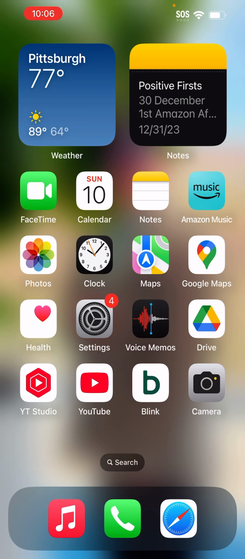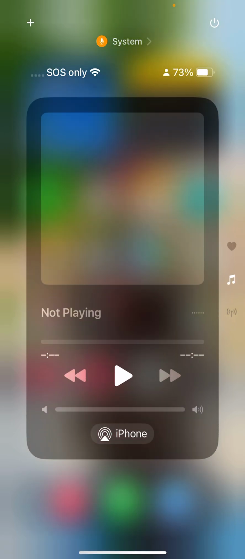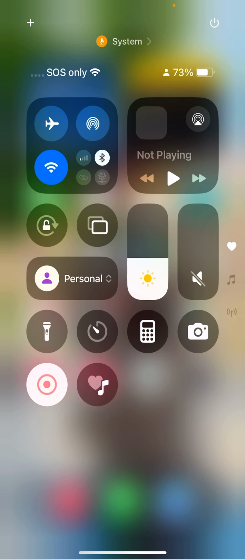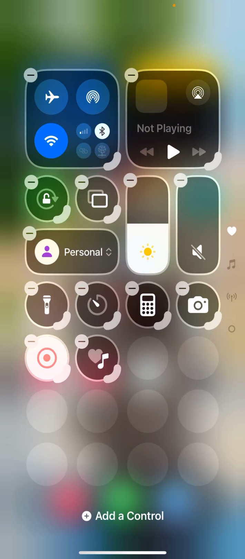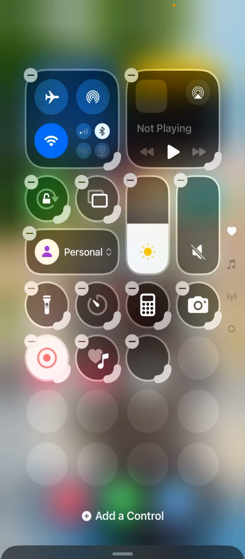So go to the top where the power bar is and swipe down, and that's going to give you access to the Control Center. And hit the plus sign in the top left-hand corner. So hit plus, and then go to the bottom where it says Add a Control, and click on Add a Control. And then look in the right-hand column, the second one down says Magnifier. Go ahead and click on Magnifier. So now you've added that to your control panel.